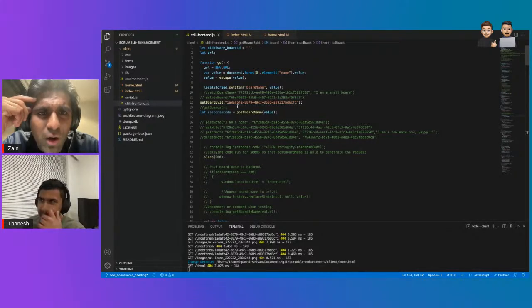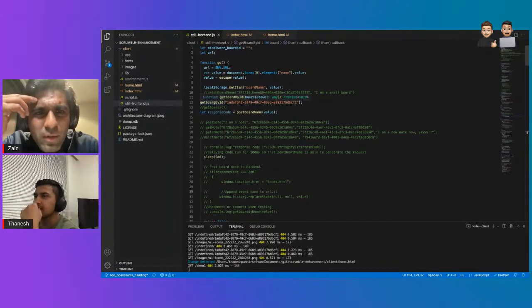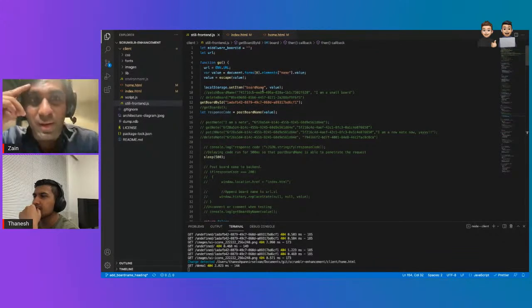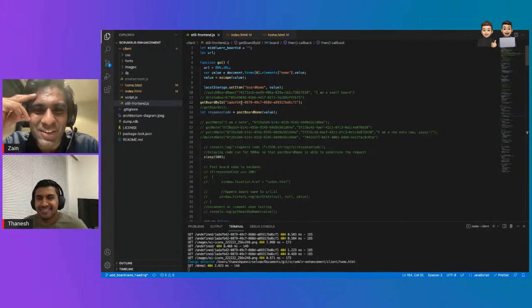Look, local storage, that one. Value. So it's getting the value of the board name. Yeah, this is a real head scratcher. Yeah, true. Jack Dev used to say that, as in, this is a real head scratcher.